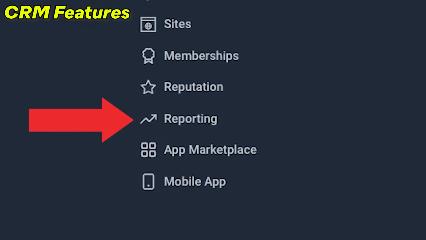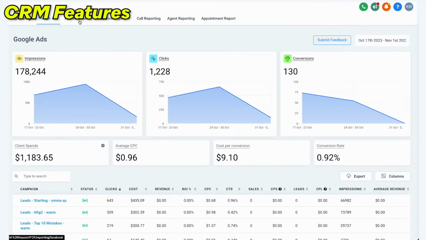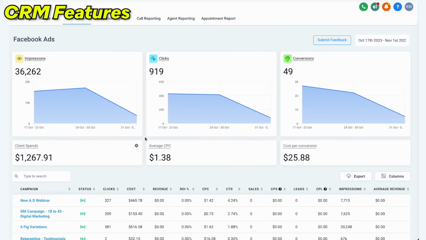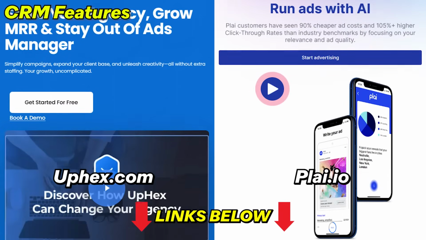Next up, analytics and reporting. So here we've got ads reporting integrations where we can see Google ads and Facebook ads. Can't make any edits unless you integrate a third-party app. Link below in the description for an app that does this called UpHex.